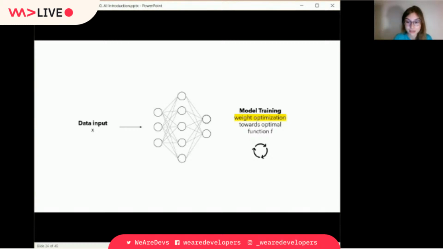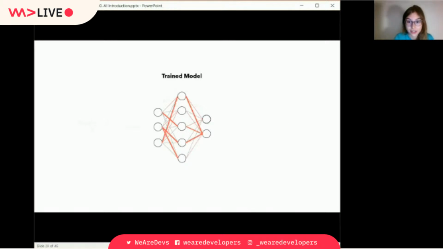And in the beginning, we just start with some values. And then by feeding in input data and checking if the output is correct or not, we can backpropagate it. So it's like we put in data, look at the output. If the output is good, we strengthen the connections that we just used. And if it's bad, we weaken the connections that we used. And by this, we tune these weights and have a trained model with some strong and some weak connections. This is called backpropagation.